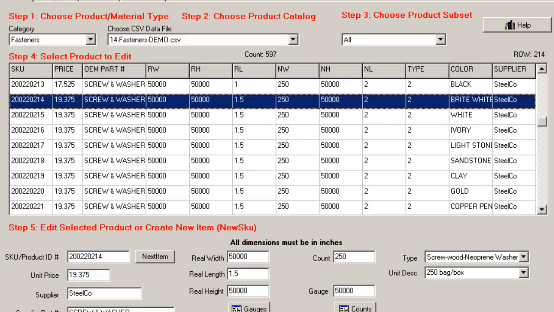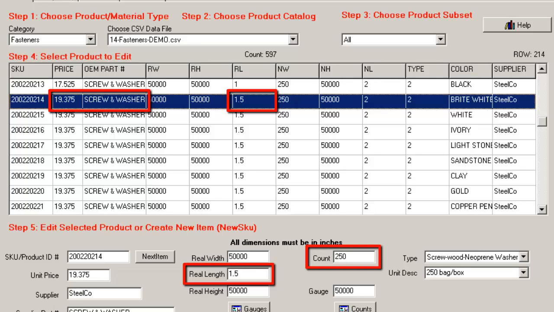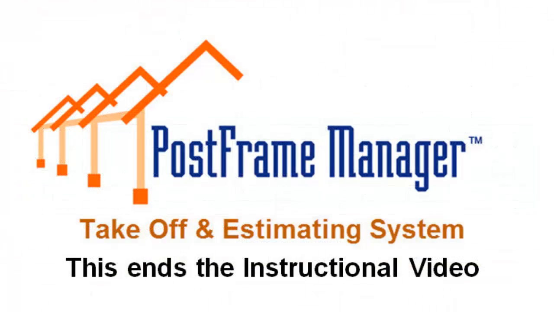Finally, taking a look at the items specified as a 1 1/2 inch screw and washer, they come 250 to a bag, and the cost of a bag is $19.37. Now, you can make any changes to any product in any category that you want, as previously discussed. This ends the Customizing Data and Pricing Part 1 Edit by Item instructional video.